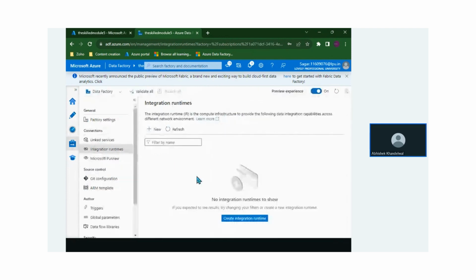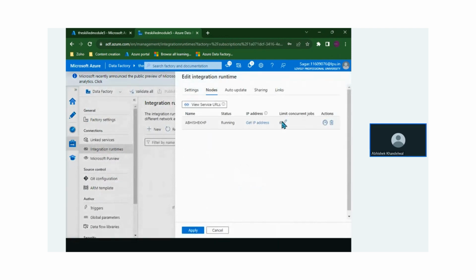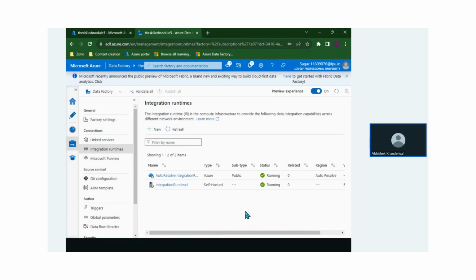If I go to edit and the node section, in the node section we can set the concurrent number of jobs, that is, the number of jobs that can run concurrently on our local systems. For example, if we have 10 different copy activities running, concurrently only 6 will run, and when those complete, the other 4 remaining will run. We can increase or decrease this number of jobs based on the memory that we have on our hosted integration runtime. So let me show you how we can create a linked service and connect to the data that is present on our local system.